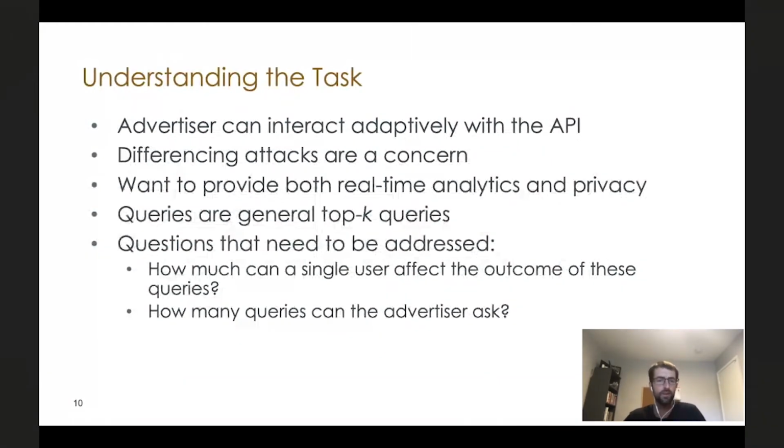The questions that need to be addressed are, how much can a single user affect the outcome of these queries? Central to differential privacy is the notion of sensitivity. If one user can modify the result by a lot, then we have to add a lot of noise or maybe develop a brand new algorithm. Another question we need to answer is how many queries the advertiser can actually ask. Maybe we want to limit how many queries an advertiser can make so that they can't reconstruct the whole data set based on these different top K queries.